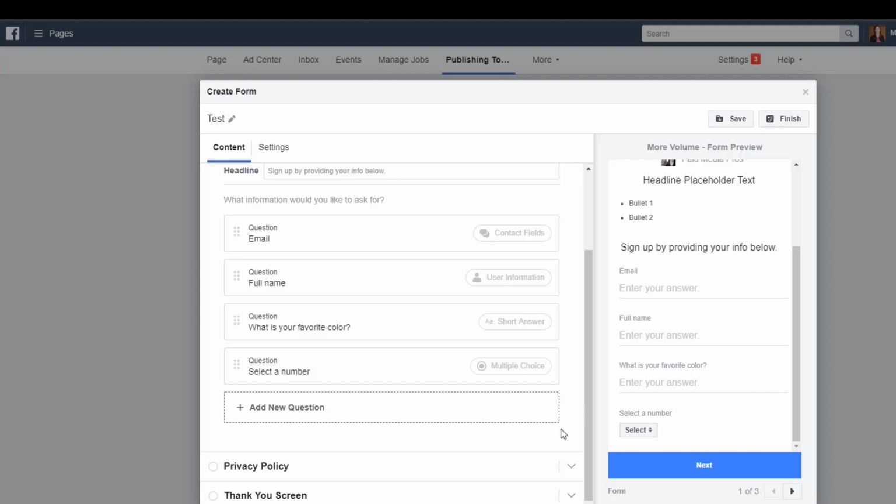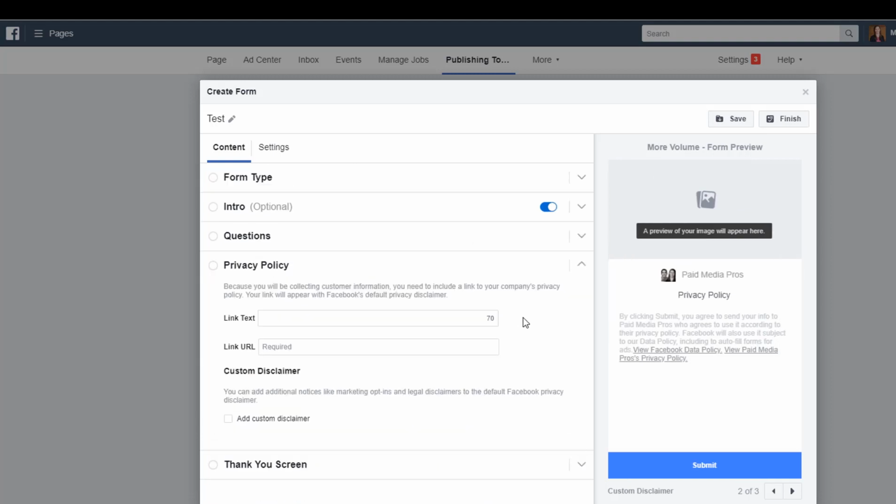So once we have all the questions in place that we want, now we need to jump down to privacy policy. This is a required field. We need to make sure that we have the privacy policy information in here. You can customize this as much as you want to, or you can leave it as generic as you want. The biggest piece is that you need to add in your website's custom privacy policy link down here.